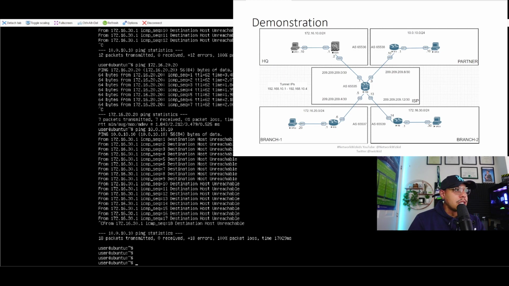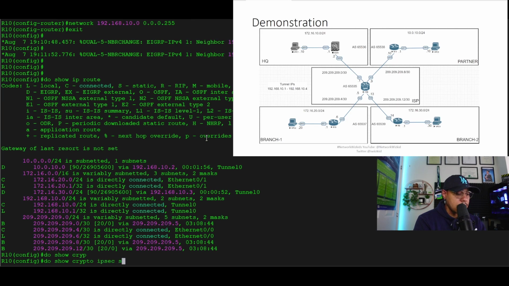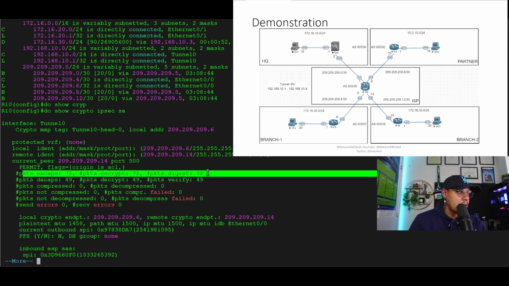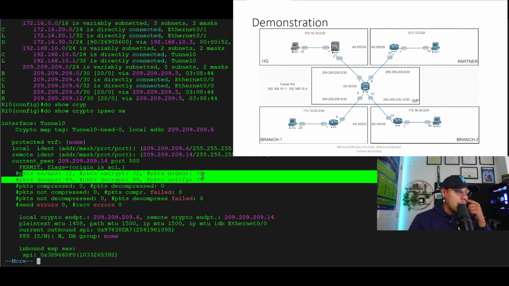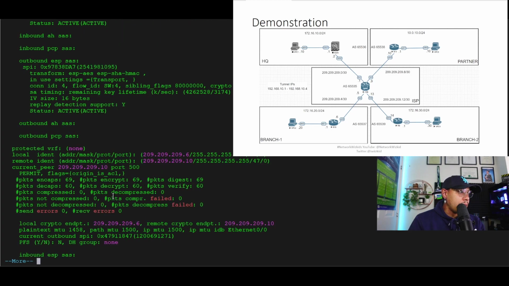So before we do that, let's just have a look at the IPsec SA on the hub, crypto IPsec SA. What you can see here is that we've got encapsulated packets and decrypted or decapsulated packets as well, which is great. So that's telling us that the traffic traversing that tunnel is being protected as well, which is what we'd expect.